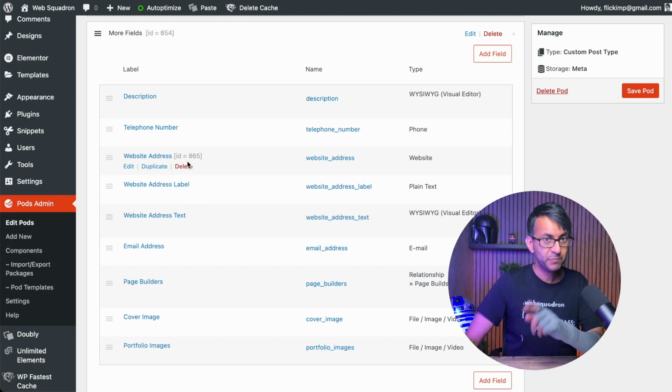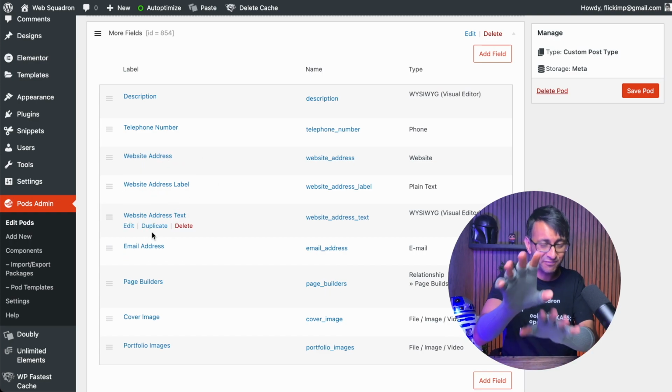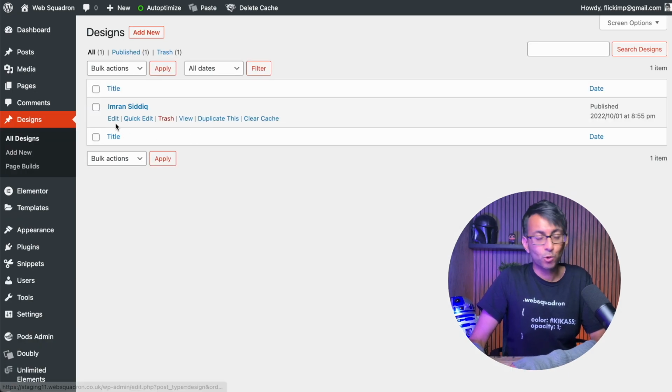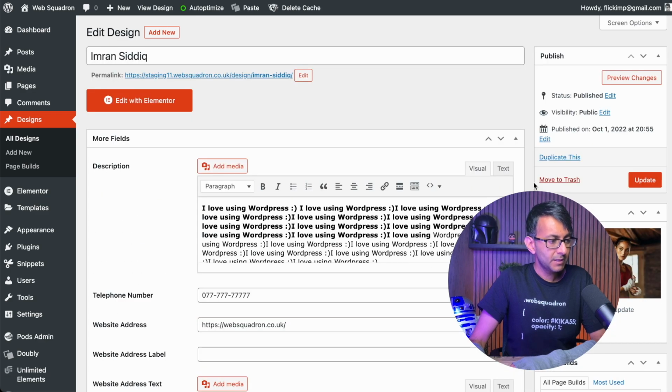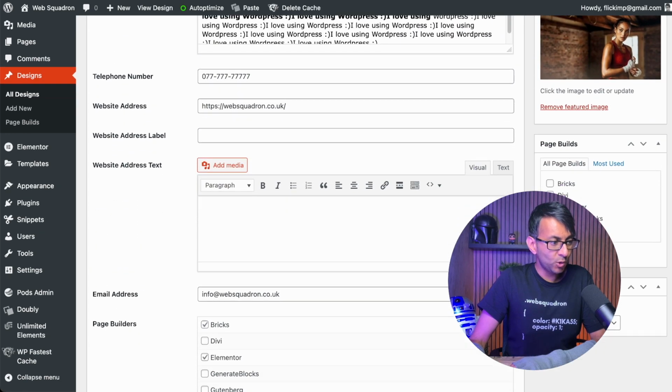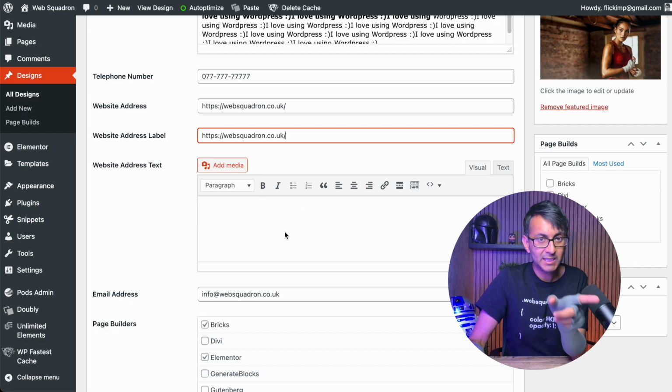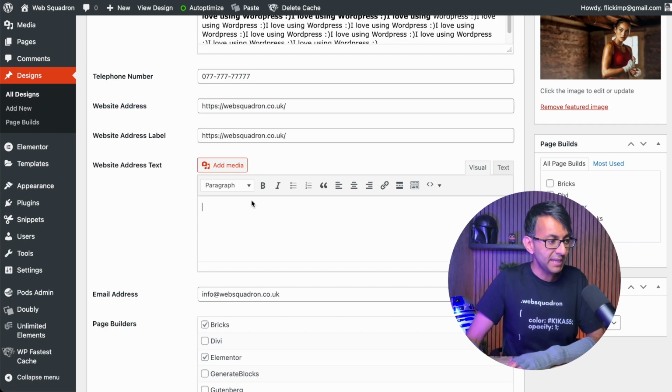So we've got the web address, which is the URL. We've got the label, which is a text field, and then we have this one here, which is also text, but it's the visual editor. Let me now save this pod, and I am going to go in and edit one that I already had. So this has got some fake information in. Ignore everything we've got here, but can you now see we have the website address, which we've already got? I'm now going to copy that and just stick it in as the label. Can you see where we're going here? And now with the visual editor, this is the second duplicate field. I'm going to paste that in there.